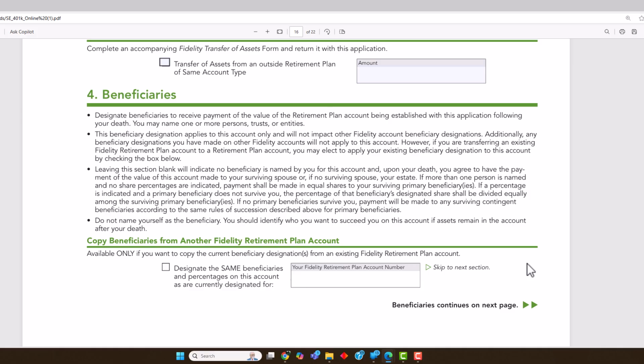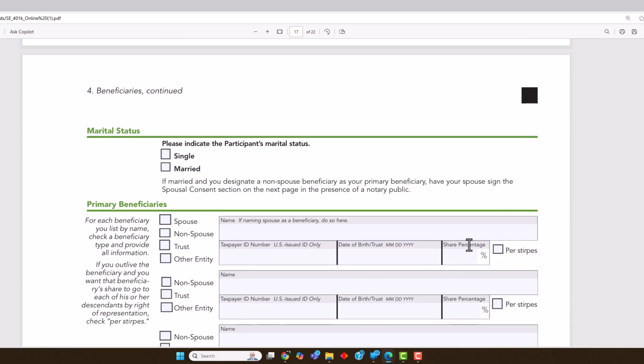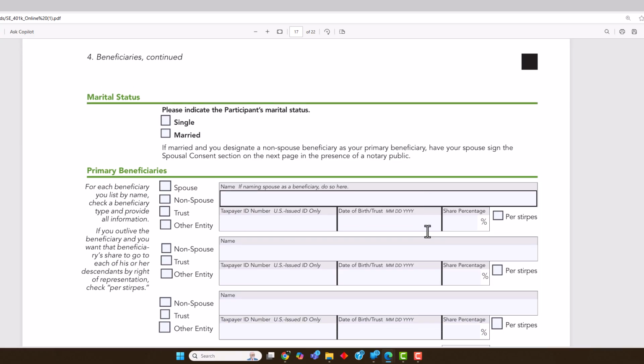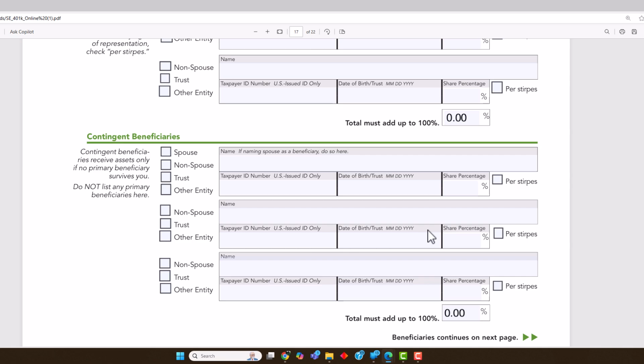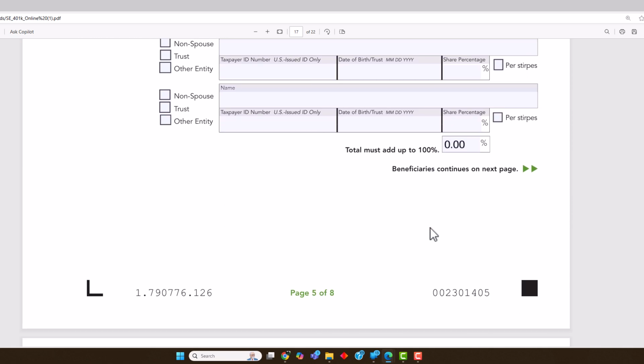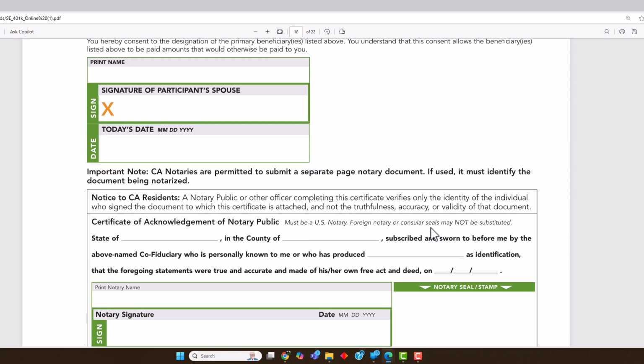Beneficiaries, once again, this is not applicable unless the person has a Fidelity retirement account, but you want to put someone as a primary beneficiary because once again, if something happens to you, your money will go to the state. So whether that's a spouse, a non-spouse, a trust, or other entity, you fill that out. And you can put contingent beneficiaries as well. So this is a personal thing, so it will change by person. If you have a spouse, you need to get that notarized, I believe. If you live in California, you have to submit a separate page notary.